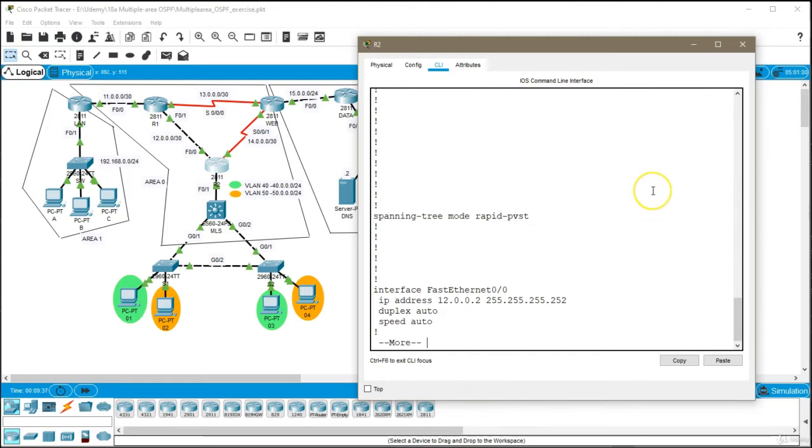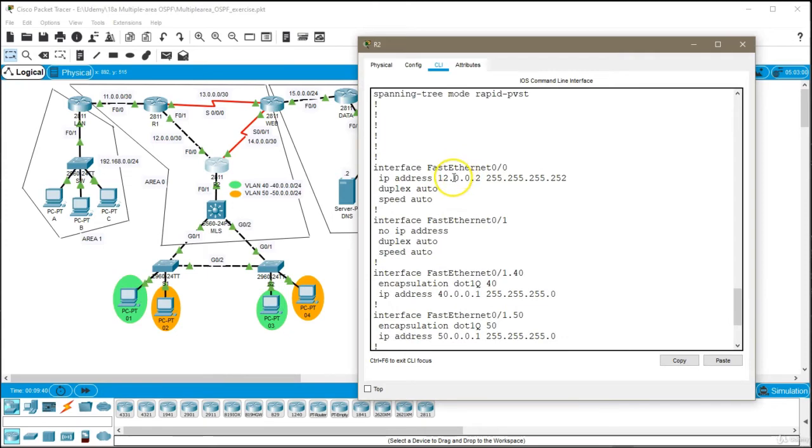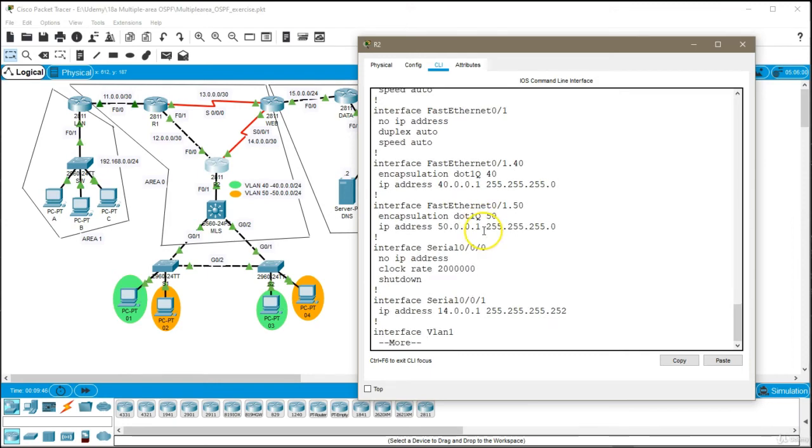And I'm hitting space to see more commands. So we have 12002, that's this interface right here. We have the serial interface, that's 14001, and then we have these 2 sub-interfaces for the 2 VLANs, and this is very obviously the router on a stick configuration.